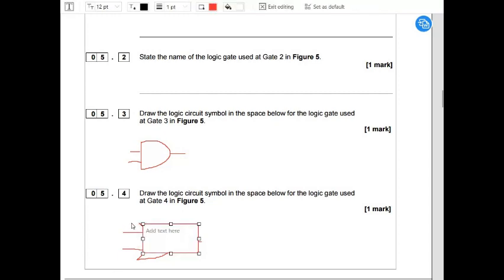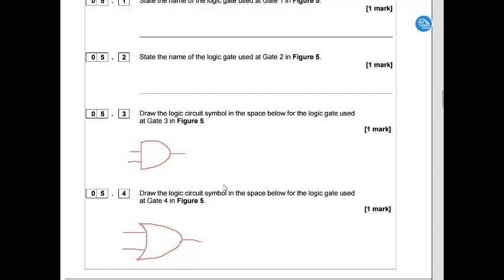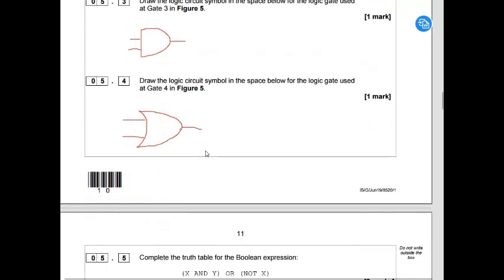Okay? Okay, why did I do that? Yep, so these are our two gates. If you draw them out like that properly, that's 1 mark in the bank. So already we've got 4 marks.